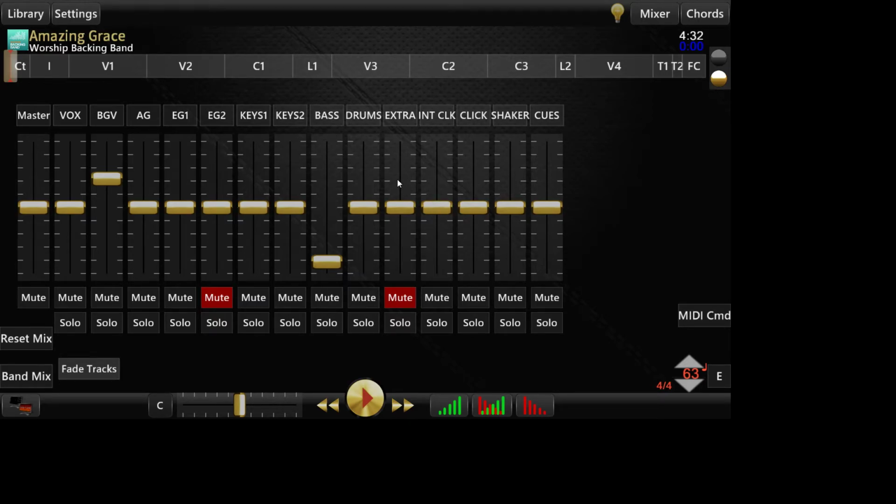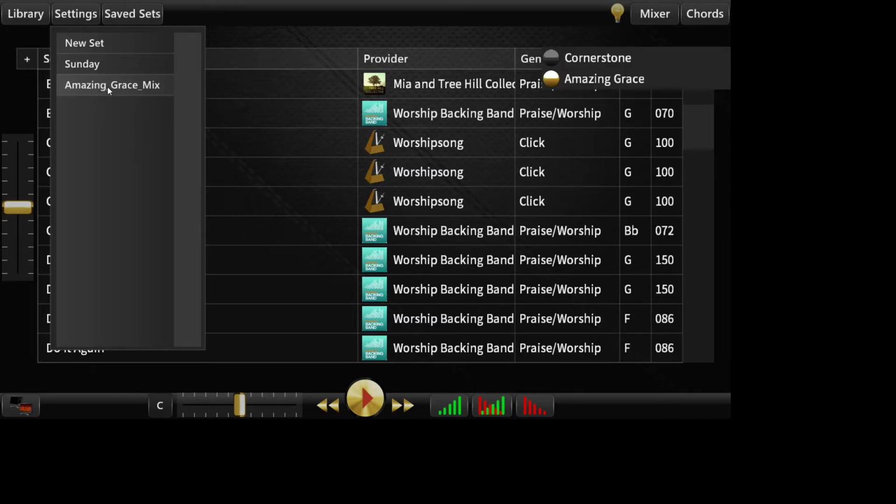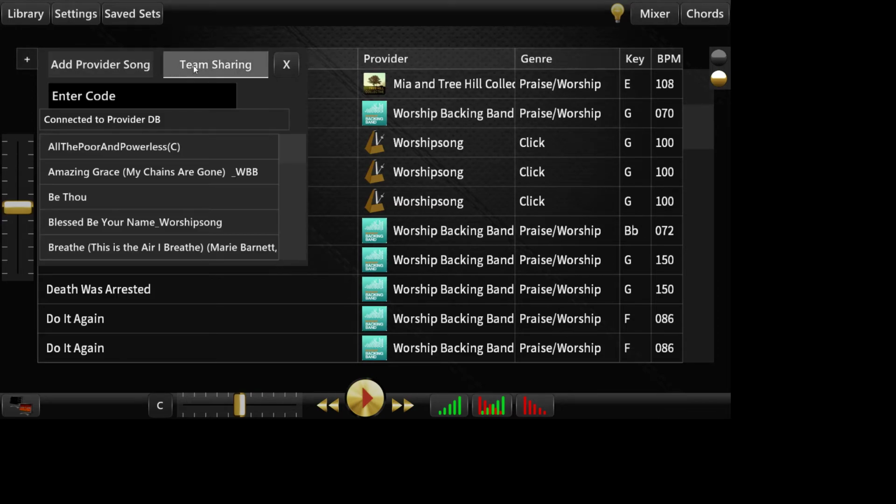So that's how you would make what you would call an arrangement of a song that you can reuse over and over again. You would save it in a set with just that song in it, and then go add those into the set that you're actually playing. And on the team sharing then, I'll go ahead and share Amazing Grace Mix here. Okay, I'm not sure how long that'll take. It'll probably take a little bit because my upload is slow. Okay, it looks like it's done. So that's good. So I'll go back into my team sharing now.